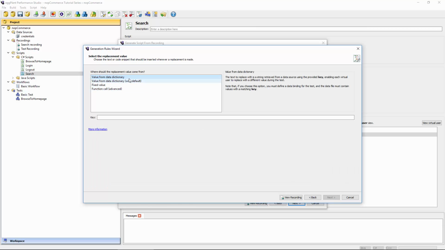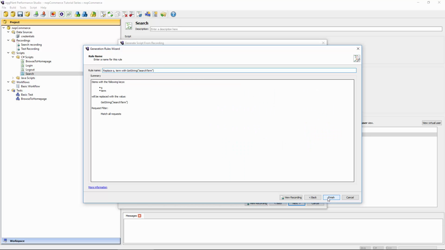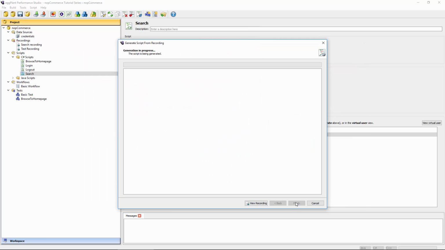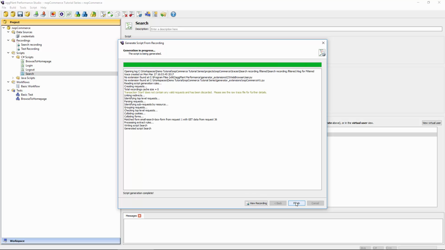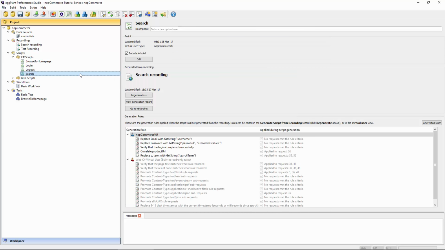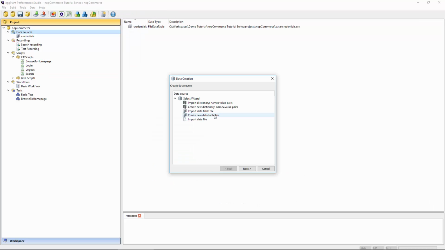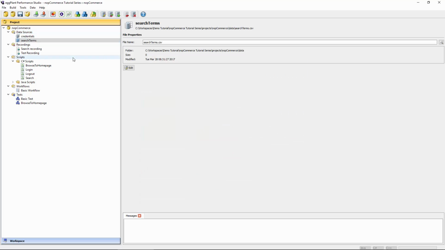And we'll probably want to take this value from a data dictionary, and let's call the key search term. So we'll still need to create that data in order to make some new search terms available to the script. Okay, let's create the data source. There'll be a data table file because we have a one-to-many relationship there. Just call it search terms.